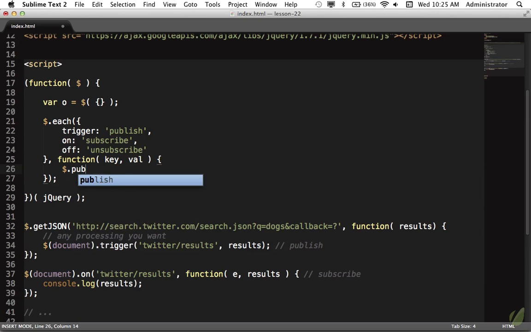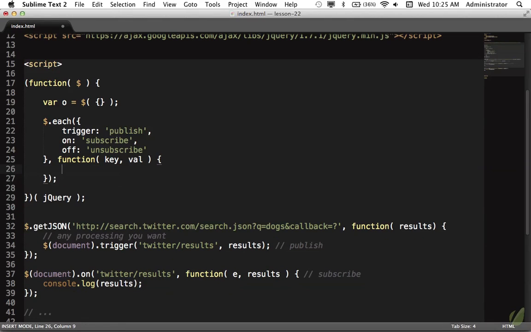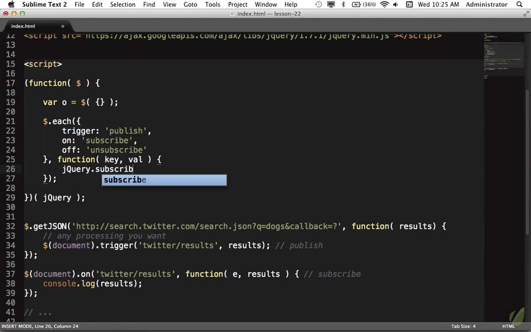Ultimately, what we want to be able to do is something like this: jQuery.publish, jQuery.subscribe. To set up these core methods on the jQuery namespace, it's really easy. We can simply say jQuery.subscribe, but we don't want to hard code this in. So really what we want to do is something like jQuery.val, where val is equal to publish or subscribe. That way we're doing jQuery.publish, jQuery.subscribe.